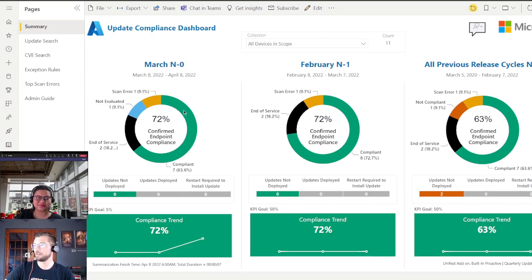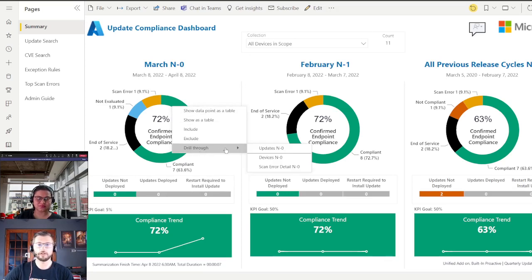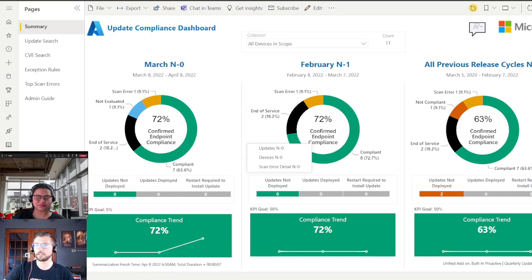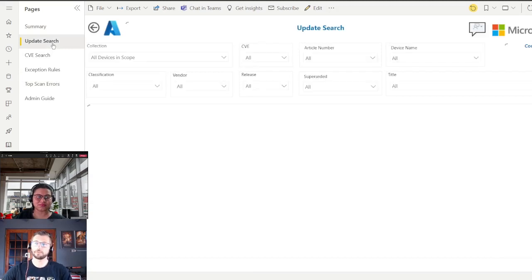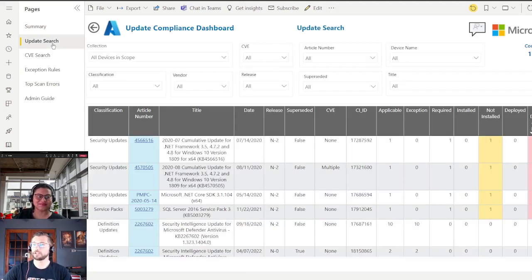As you could see, just getting a little refresh, we can also even do drill throughs on here. So that's really great. I like using some drill throughs into devices, scan errors, and also, as you can see, March, February, and all previous release cycles. The update search that we were talking about earlier, just a small note, Sneha, this is in the Power BI service.